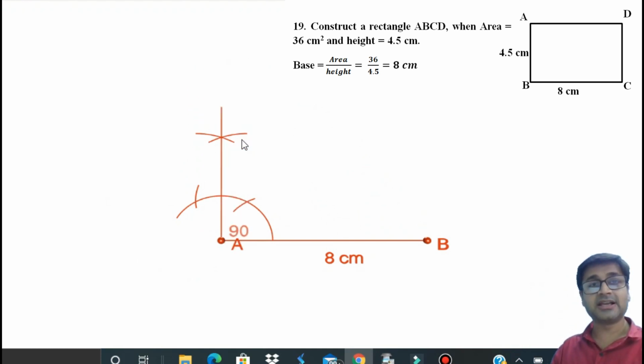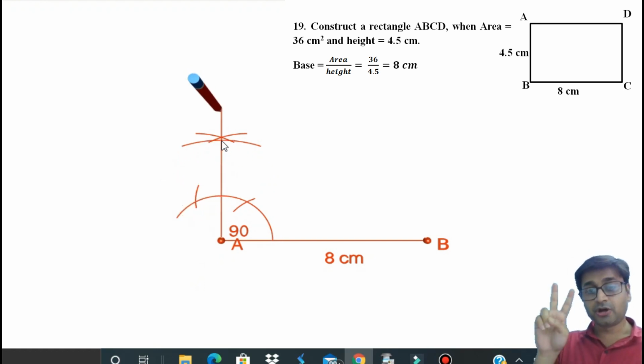Once I've got angle A as 90, I know the height is 4.5. So from A, I can cut 4.5 and I can get the first point D, which is what we were looking out for. So now you got D. Now you got two choices.